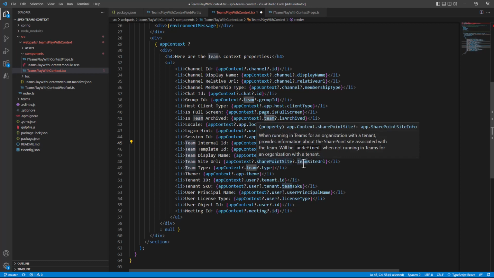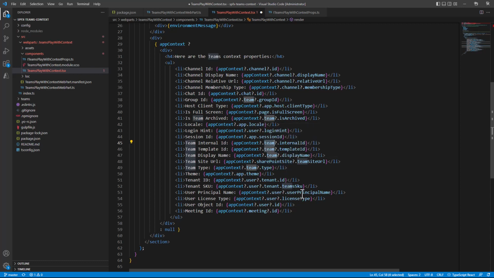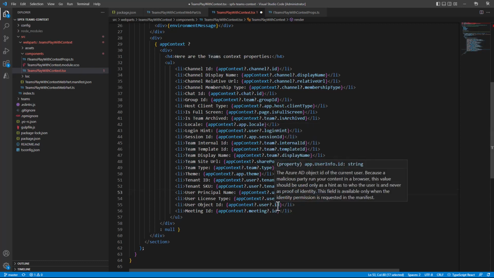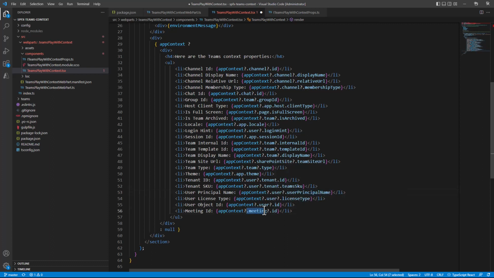We also have the URL of the SharePoint site backing the team in which we are. And we have information about the user, like the user principal name, the user ID, and if we are hosted in a meeting, the meeting ID, and many more properties.